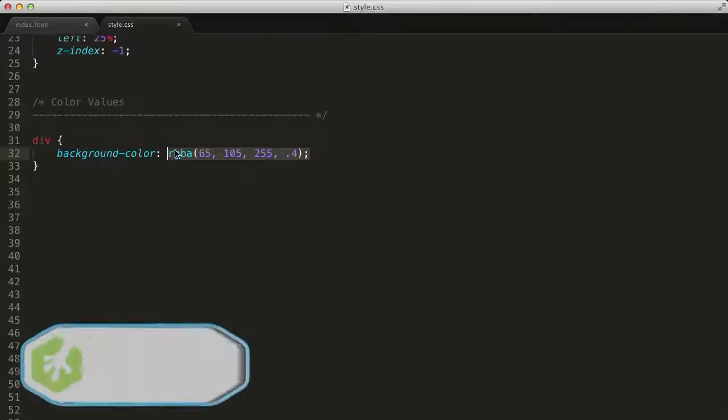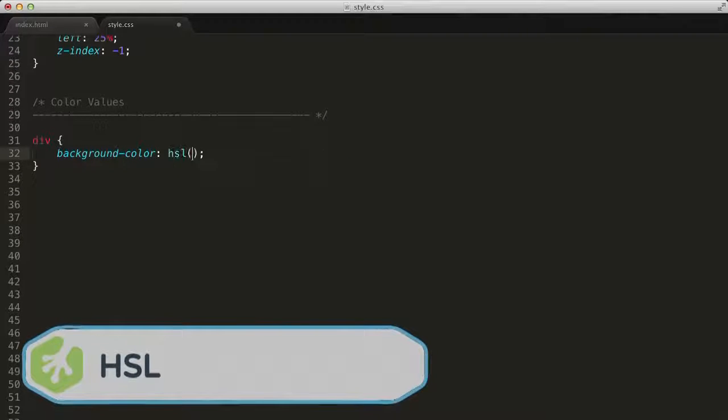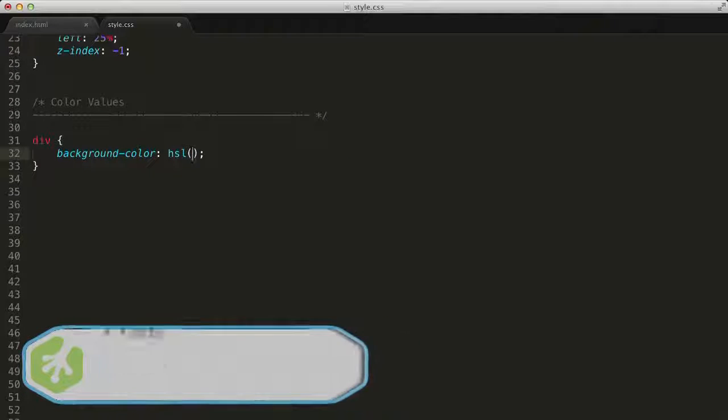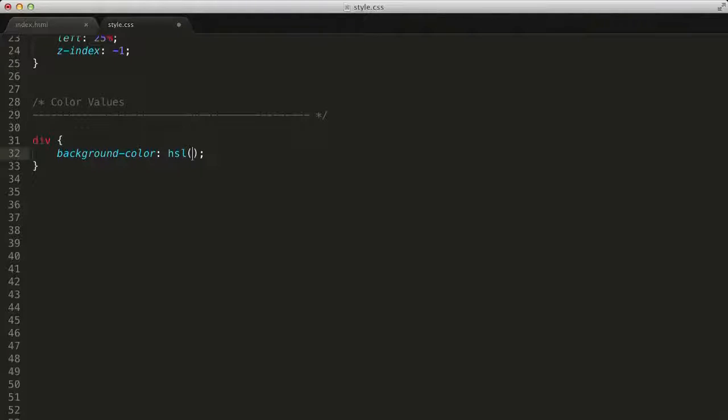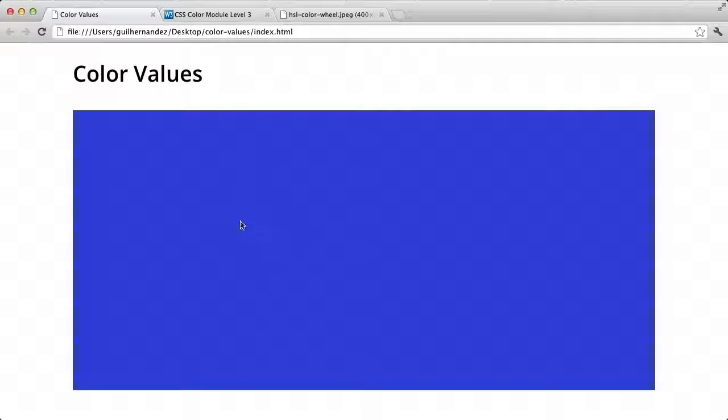Finally, the HSL method is similar to RGB in that we declare 3 values to determine color. HSL stands for hue, saturation, lightness. The first number is the hue value. The second is the saturation, and the third value is the lightness. When we refresh the page, notice how this also gives a variation of the color blue. Now let's go over what these values actually do.